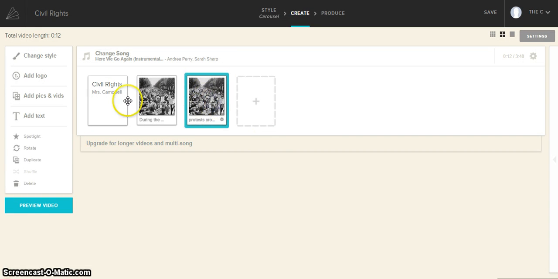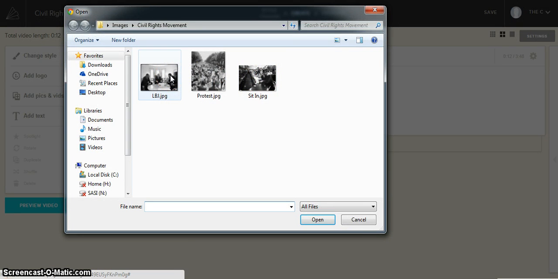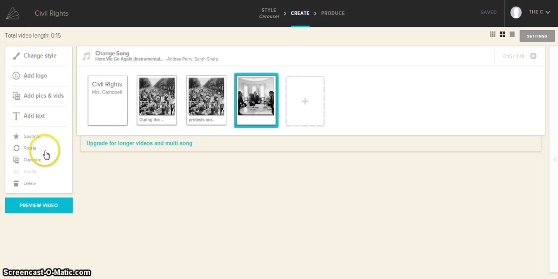I'm going to delete that picture. You can also rotate an image, or if you have an image, say I pulled in another image, this time I'm going to do LBJ. And say I want Animoto to really focus on that picture for an extended period of time. Click on it, and then I would spotlight it. So that picture will last longer than some of the other pictures and be a little bit larger in showcase. So that's how you add text and pictures and videos.